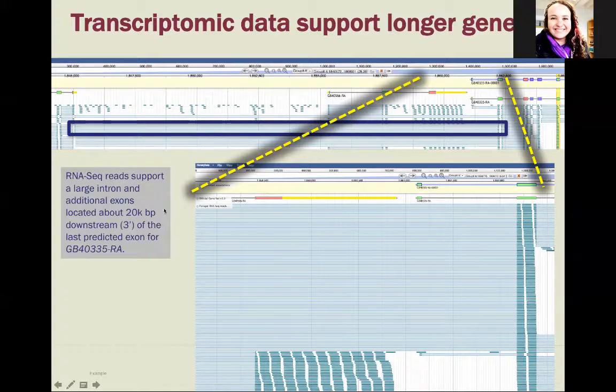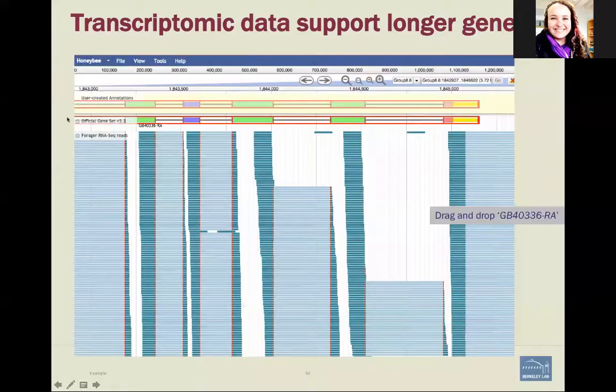So if you look into this picture and come all the way to the left, there's a little gene model that starts at the end of that long gap. So let's zoom into that. This is now that other gene model. It's called GB40336. So we're going to do the same. We'll double click and pick it up, drag it up into the user created annotations area.